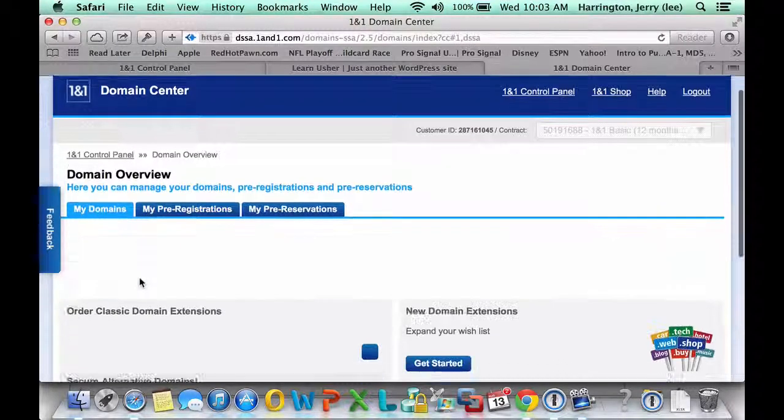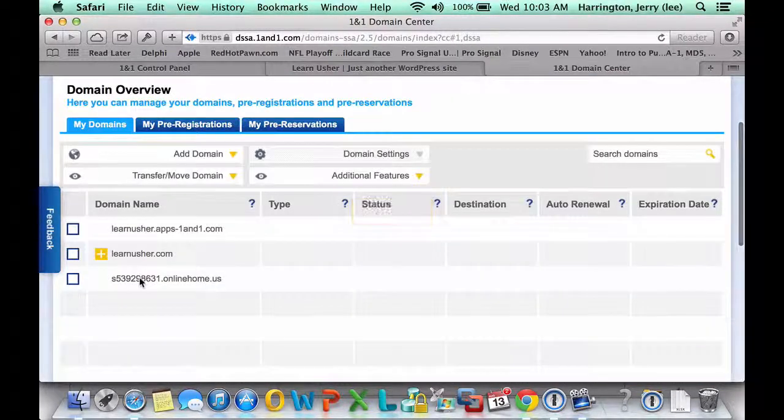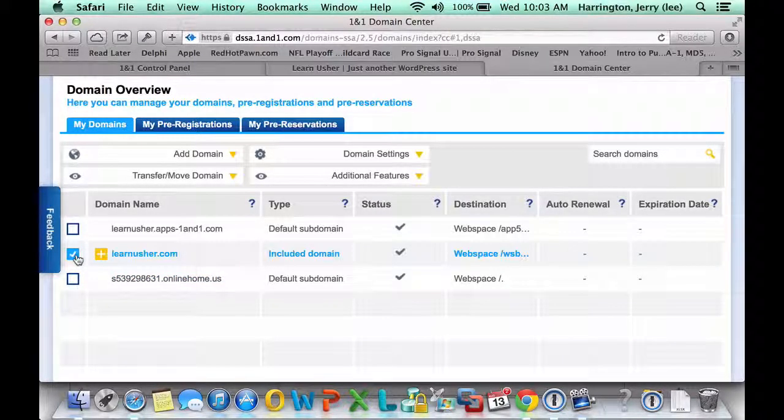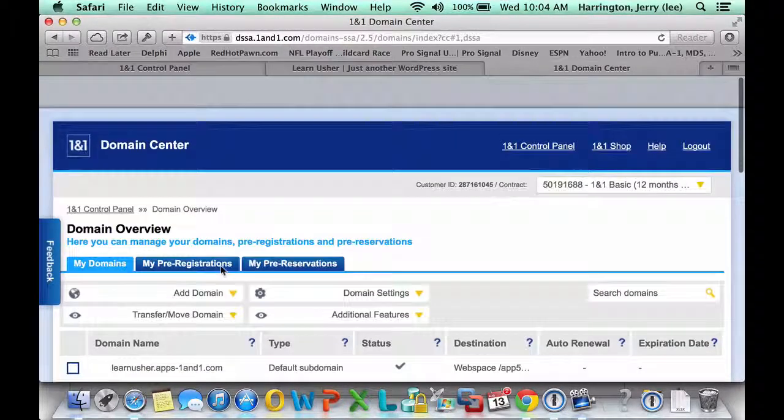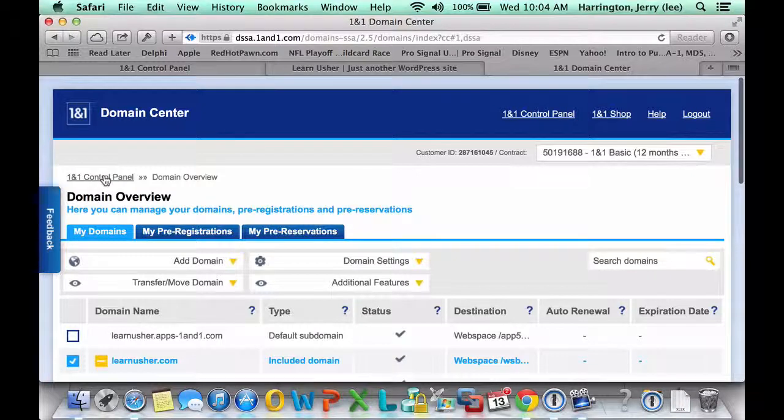I've already done this, so I would click on Learn Usher, go to add a domain and create a subdomain. And I did that, and I created wordpress.learnusher.com. I just did that right before starting this recording, so it hasn't gone live all the way across the internet yet, but it will. And when it does, I can come back to my control panel.